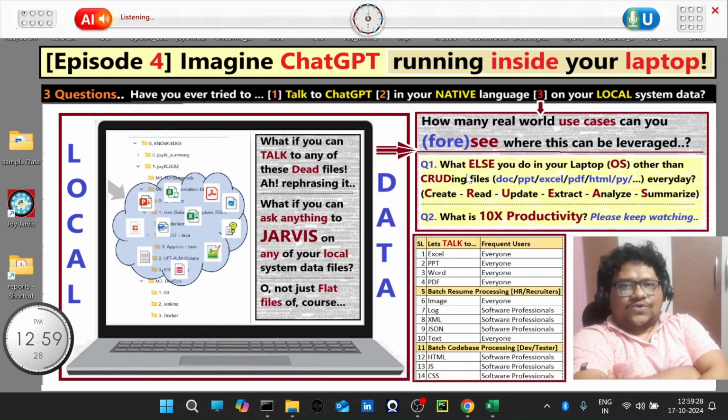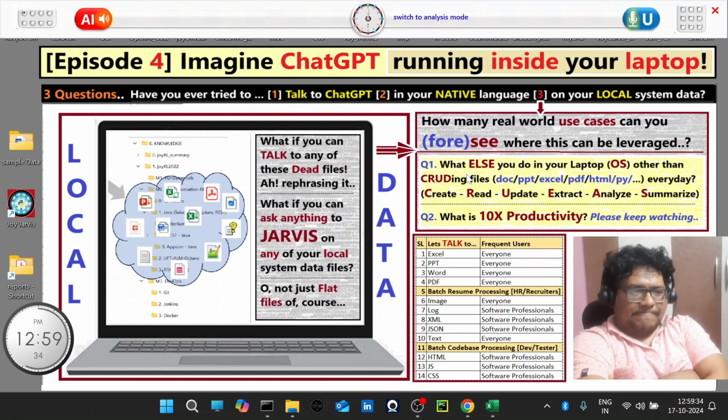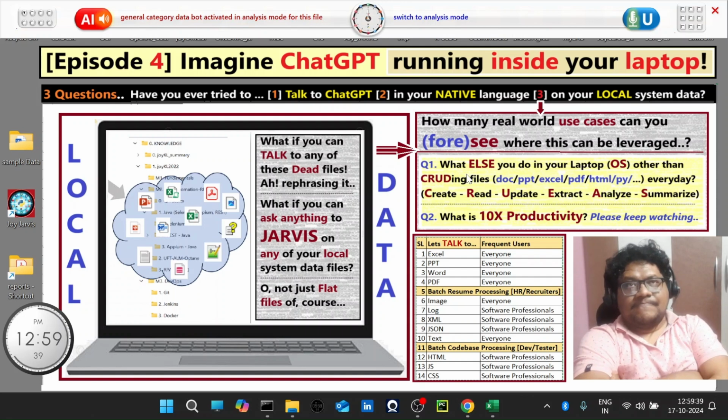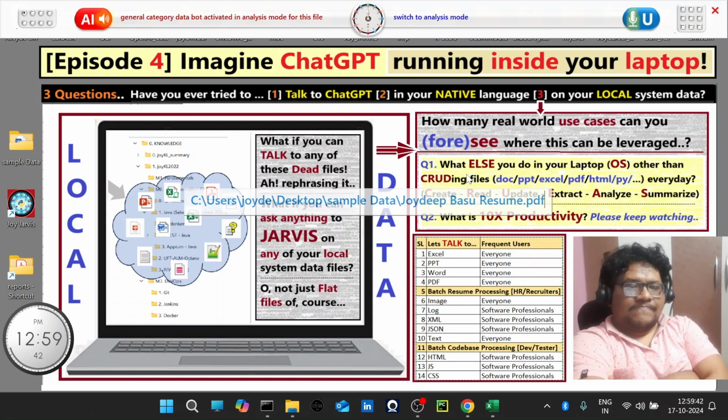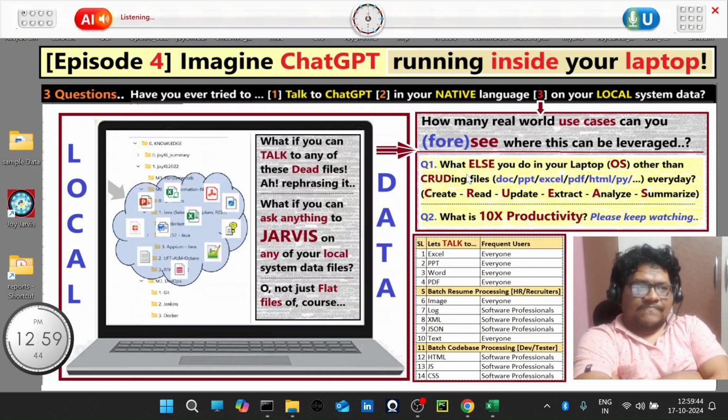Switch to analysis mode. General category data bot activated in analysis mode for this file. Make a simple table from the work experience details, listing out all the 12 projects where I have worked, and capture the company name, client name, skills used, and one-liner brief description.